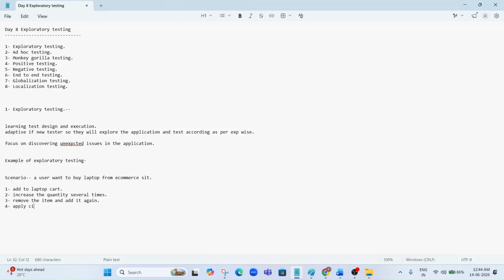The fourth scenario is to apply different coupon codes. Why the coupon code? See, mostly on e-commerce sites, a lot of banks are added and they provide some good offers. So if the customer has some coupons, they will check. The tester will use different coupons to purchase the laptop from the e-commerce site.